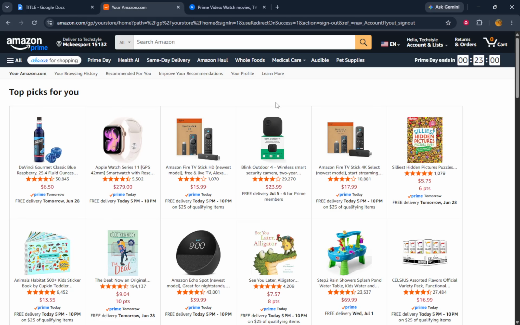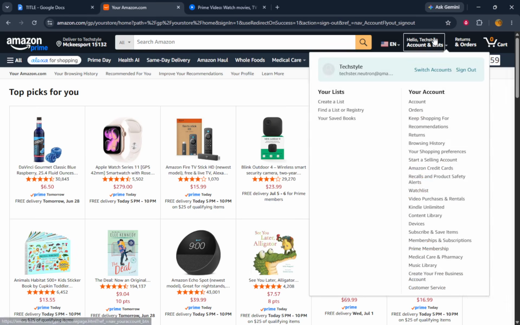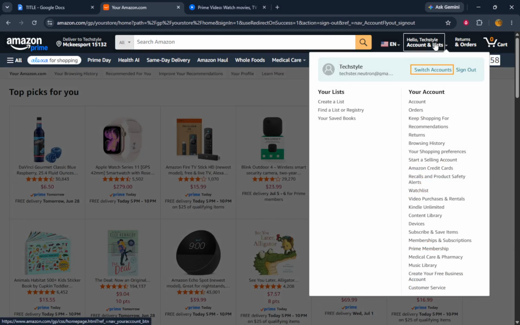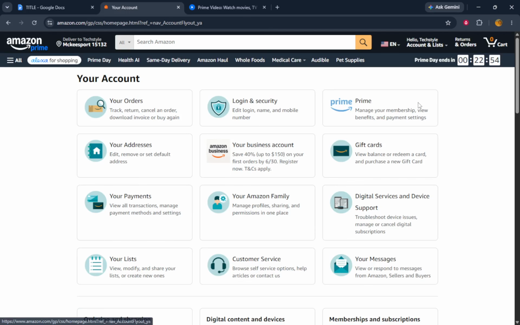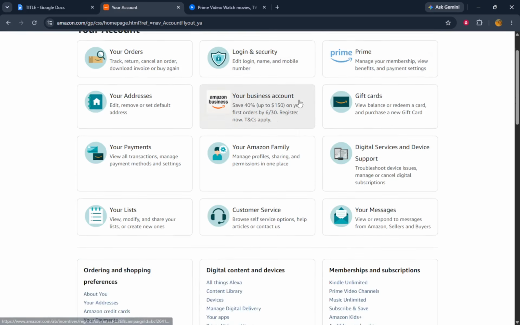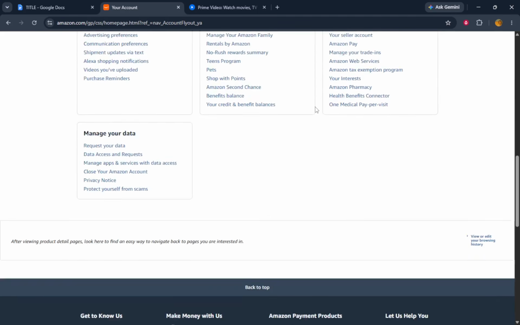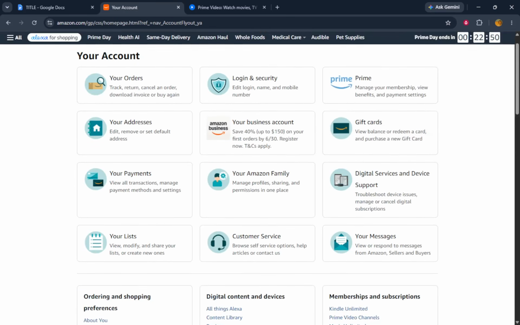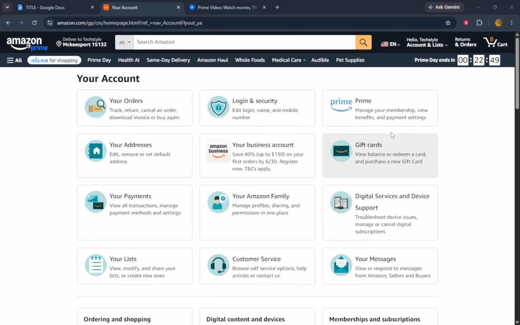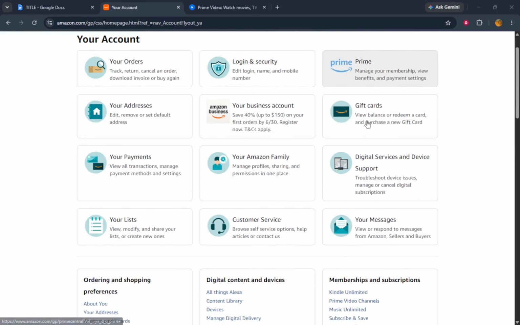Now that you are signed in, hover over the Account and Lists section. This is typically found in the same upper right area of the page. When you hover your cursor over this area, a drop-down menu will appear. From this menu, select Account. This action takes you to your account settings, which is where all the essential options for managing your account are located. Navigating here is important because it houses the tools you need to redeem your voucher.